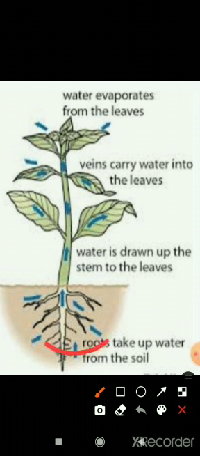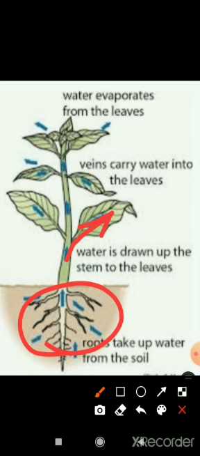Trees suck water from the roots and release the water into the atmosphere in the form of vapor during transpiration. First, roots take up the water from the soil. Water is drawn up the stem to the leaves. Then veins carry water into the leaves. Last, the water evaporates from the leaves.